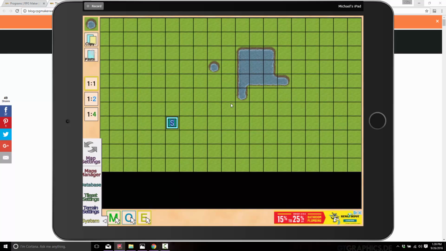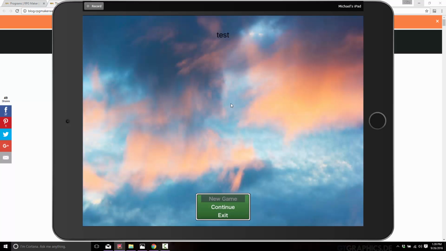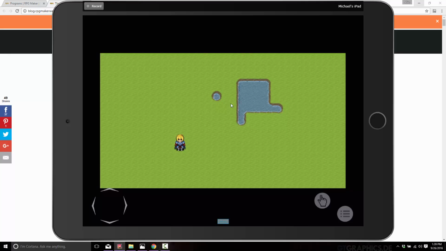And then finally, you've got your system settings, and this is where you can package your game off or test your game out. We'll do a quick test. So there's the screen we changed earlier on. Start a new game up, and that's basically it.